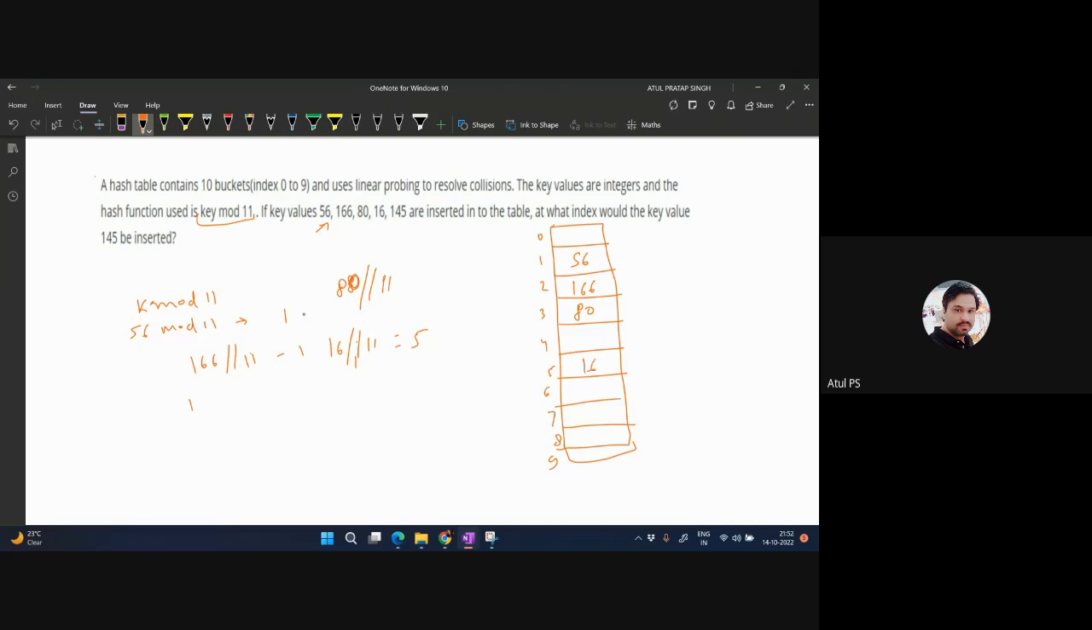Now 145. At what index would the key value 145 be inserted? 145 mod 11 gives 2. But 2 is already occupied, so we check the next position. It is also occupied by 80. Now we check the next position. It is empty, the 4th index. So we will put 145 here. This is the correct answer.